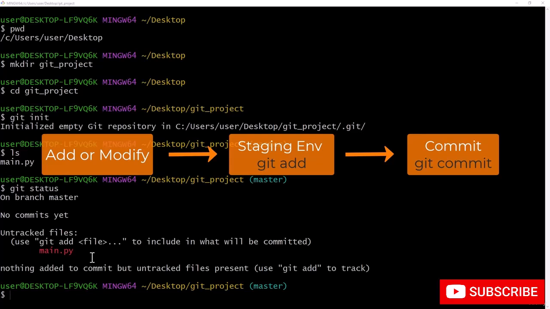So to track this main file, you need to use the git add command to add it to the staging environment. And if you try to add, edit or remove anything in this file, it will be an untracked file again. You need to track it again. You need to stage it again. And don't worry about that. I'll show you this step by step.